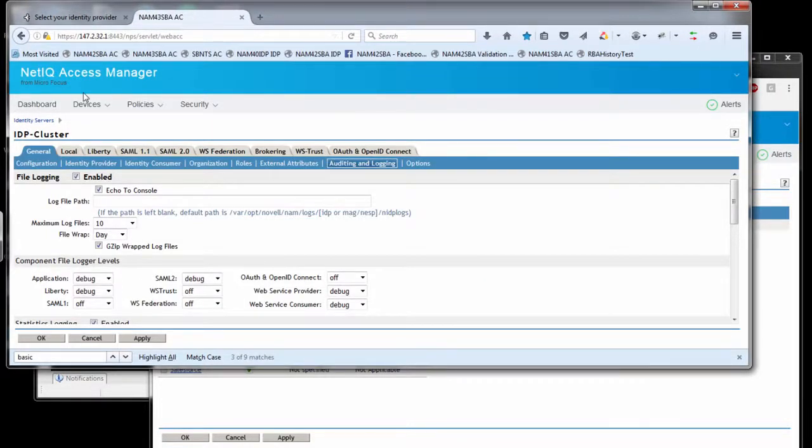So again, you go to the IDP cluster configuration, and you go to the general auditing and logging page. In here, you have a few options. By default, file logging is disabled. You go in and enable it. If you enable the echo to console flag, it'll write the output to the Catalina out file. If echo to console is disabled, it's just going to create an XML file in this particular directory here, where you'll have the logs set. Most importantly, this is where we need to focus.